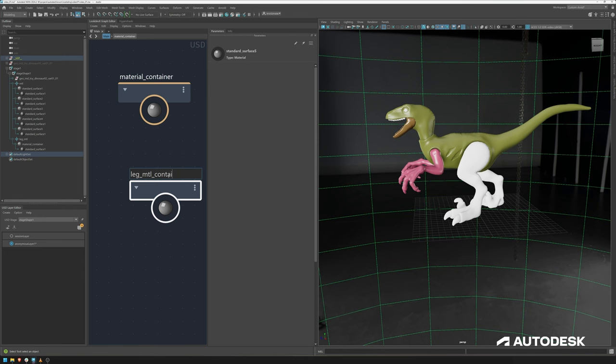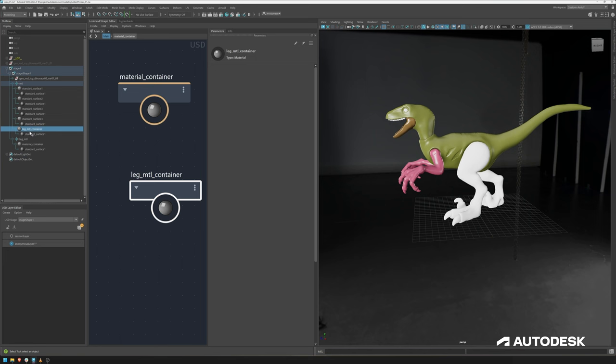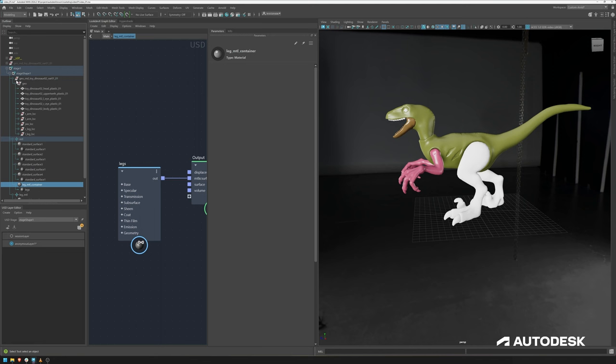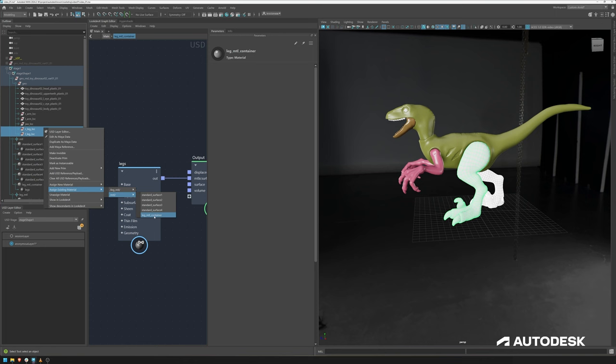And now you can see on the left-hand side that the container has been named, and the shader is just our default name. Let's call this maybe legs. And then it's nicely structured. Same way as before, I can select my geo group for the legs, right click, assign existing, and then MTL, leg MTL container, and now they are assigned. So it's very intuitive. I really like this new workflow.